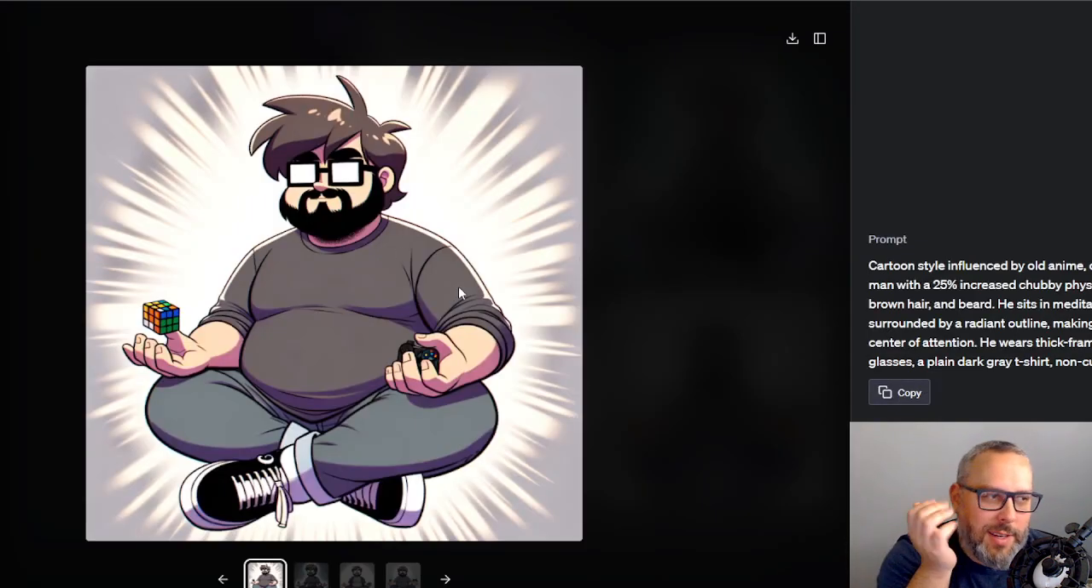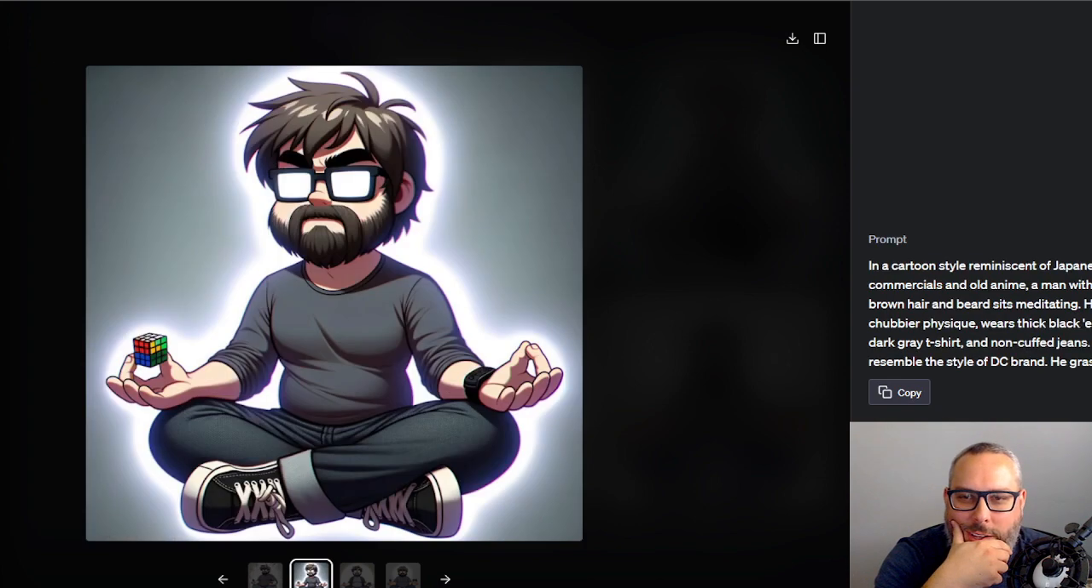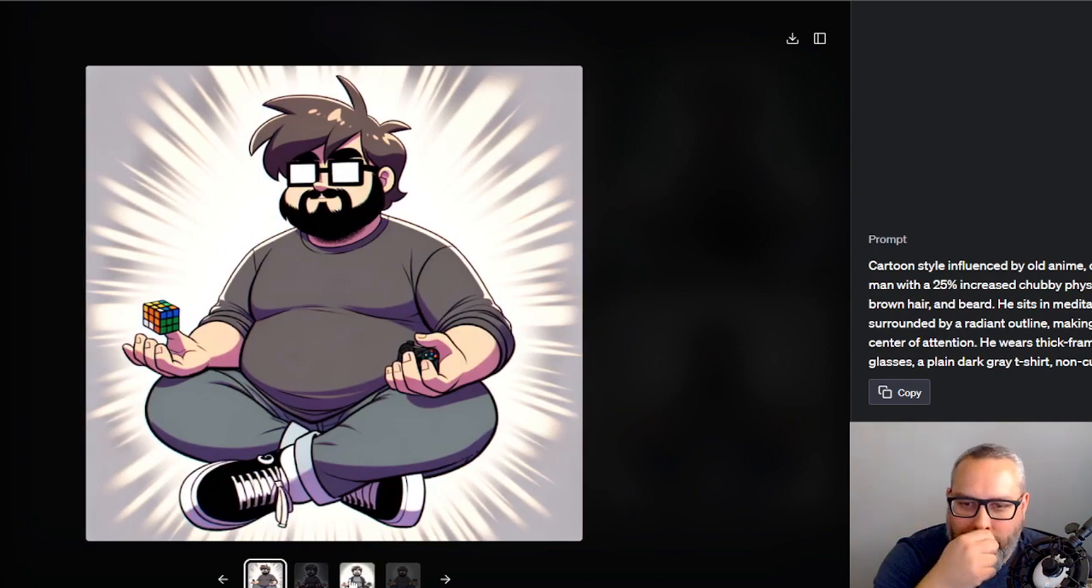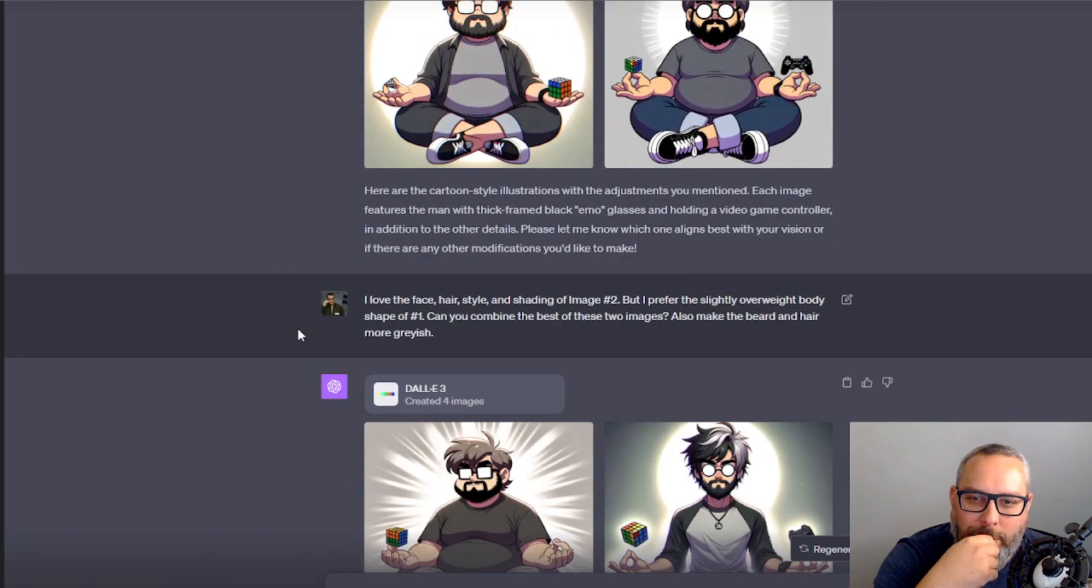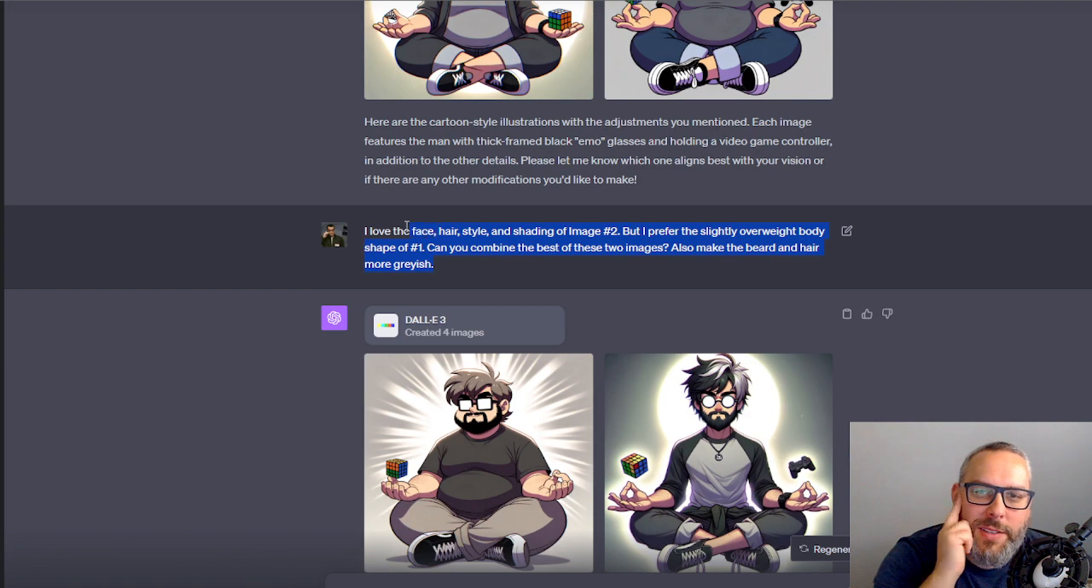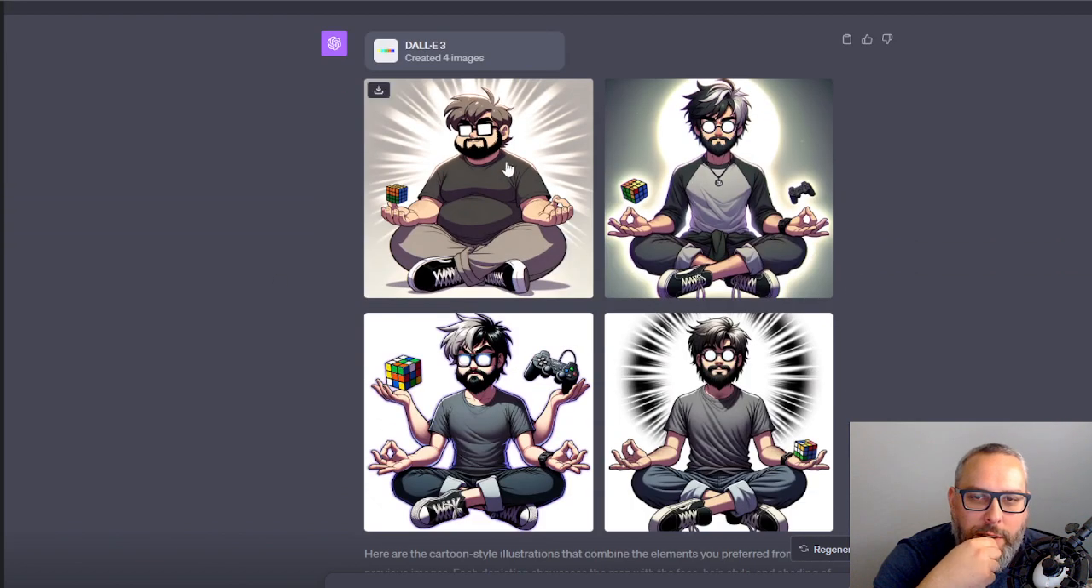This one's really good. It was close to what I wanted, but I don't feel like it looks like me. This one, I really like the lighting and the shading on that. So I told it to take this one and combine them. It kind of failed at that though. But I said I love the face, hair style and shading of number 2, but I prefer the slightly overweight body shape of number 1. Can you combine the best of these 2 images? Also make the beard and the hair more grayish. So I came up with this.